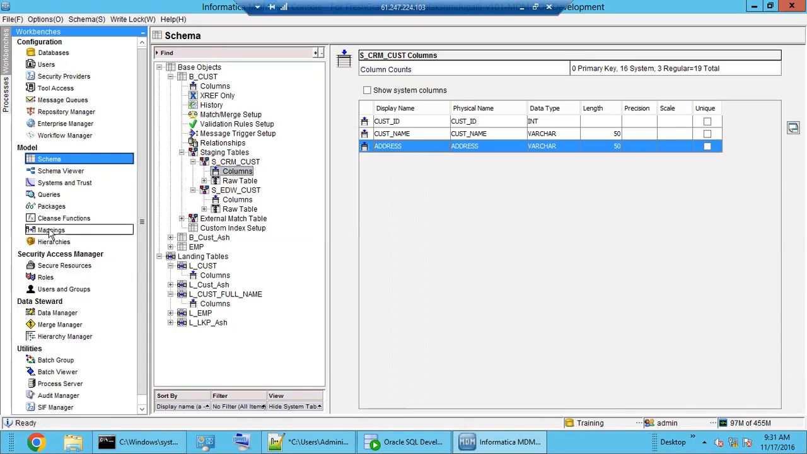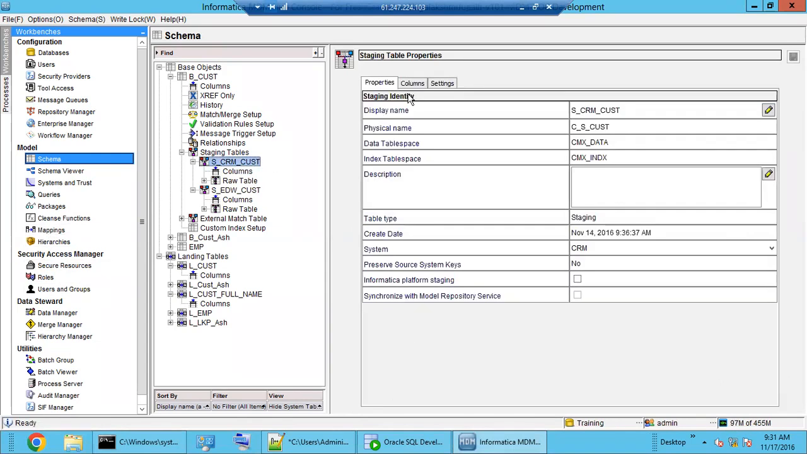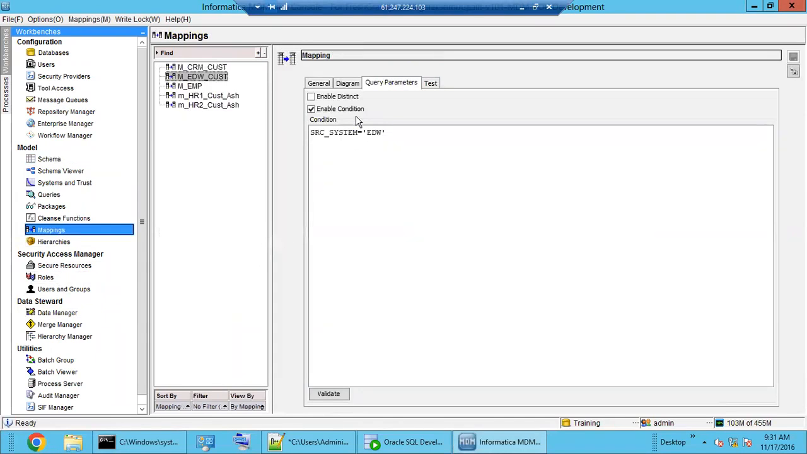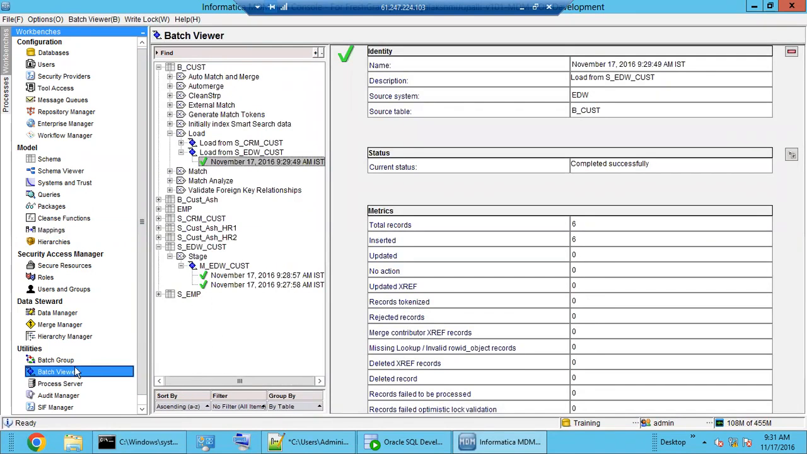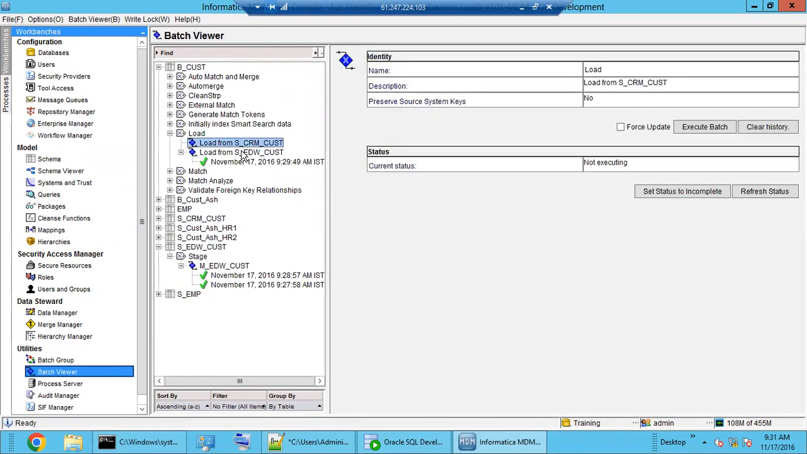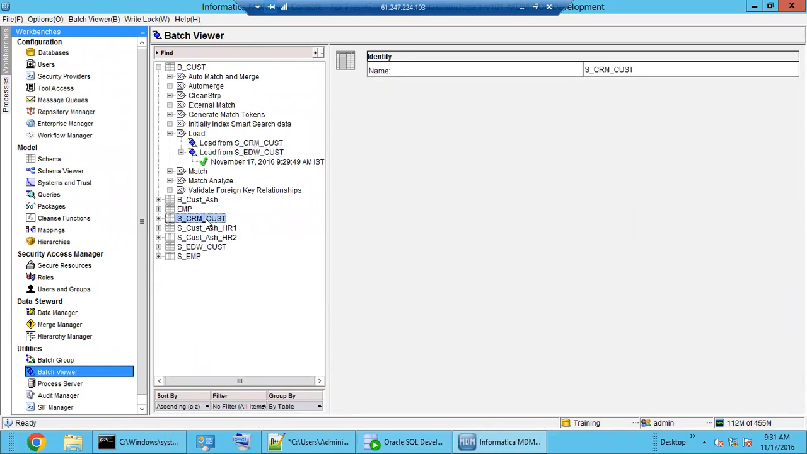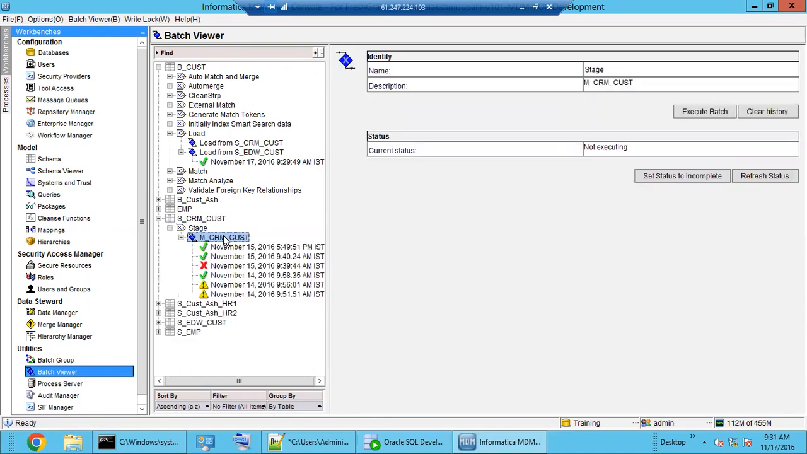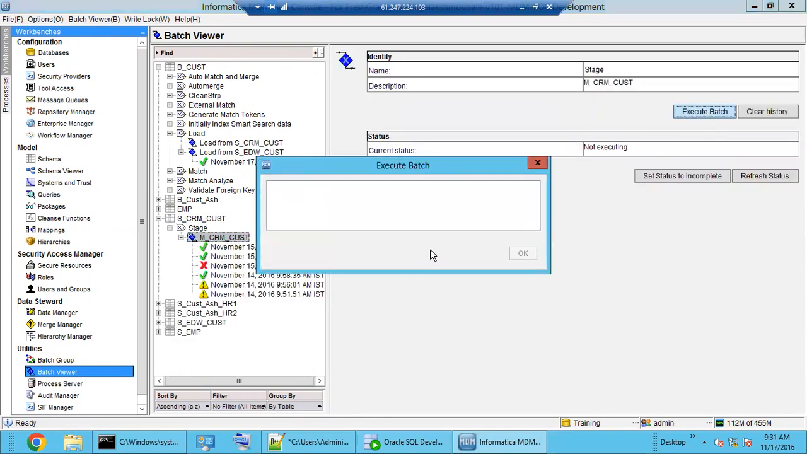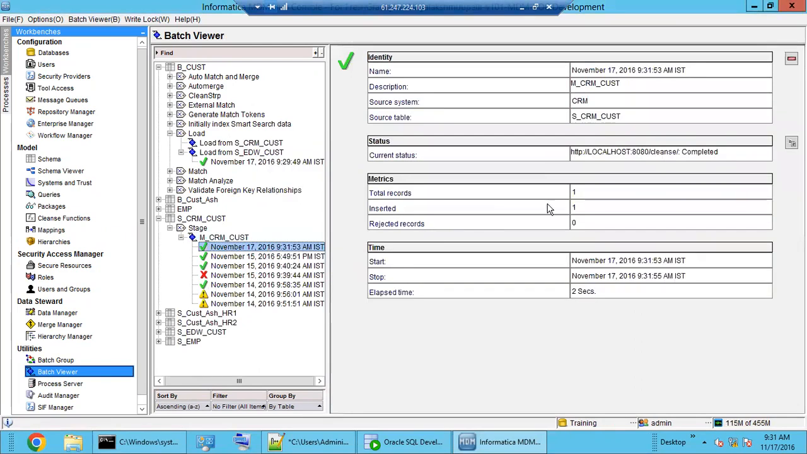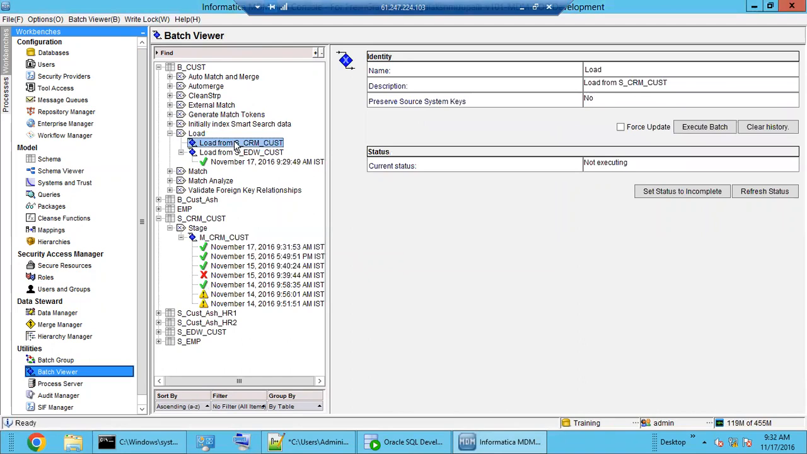Let's try to run the CRM. Let's see if we have that filter applied here or not for CRM. Yeah, the filter is already there. So let's run the stage process for CRM. Not this, this is a load. Here is CRM, this is CRM, the stage. Let's run this. We are supposed to get one record. So we got one record, which was there in the landing table. Now let's run the load job.